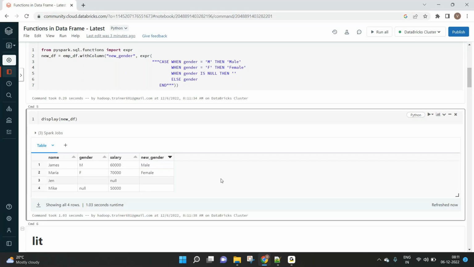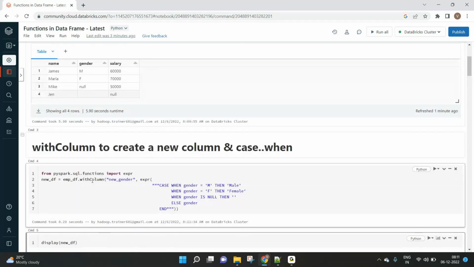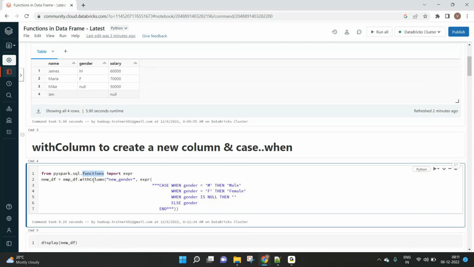So that is how you can add a new column or a new field by using withColumn. withColumn takes the column name as the first parameter, and the second parameter is the logic. And expr is a function in Spark using which you can write SQL-like code.